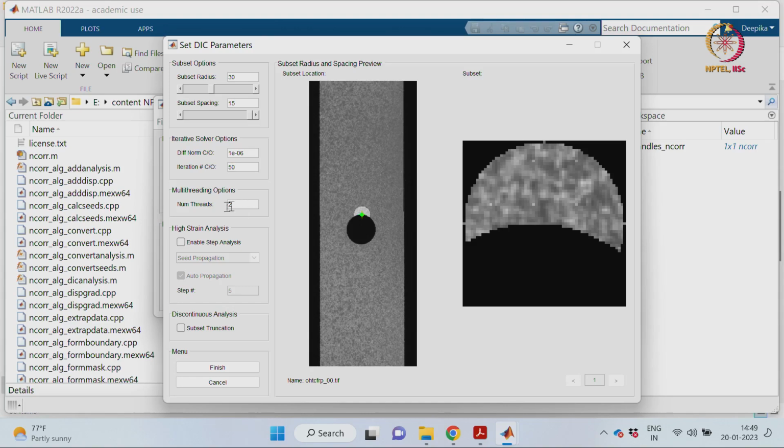Now, the next option is multi-threading. In this software, they allow us to search for correlation parallelly in multiple regions, which saves us some time. This depends on how many cores we have assigned already. Right now I have assigned 4 cores, so I can just give the number of threads as 4, which will parallelly search 4 different regions and give me the final deformation field.